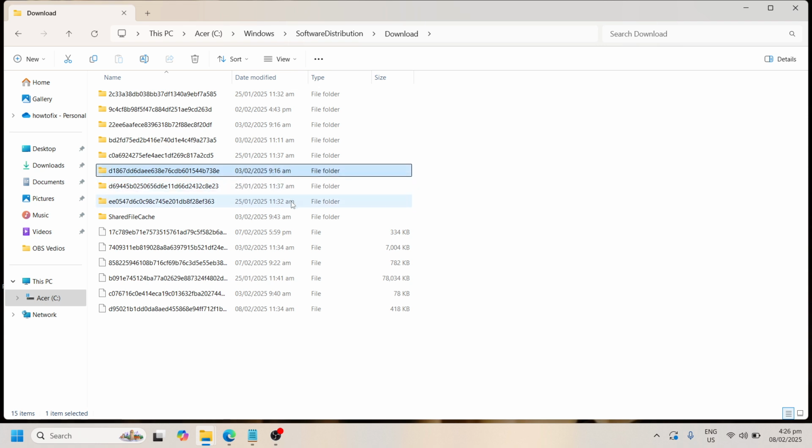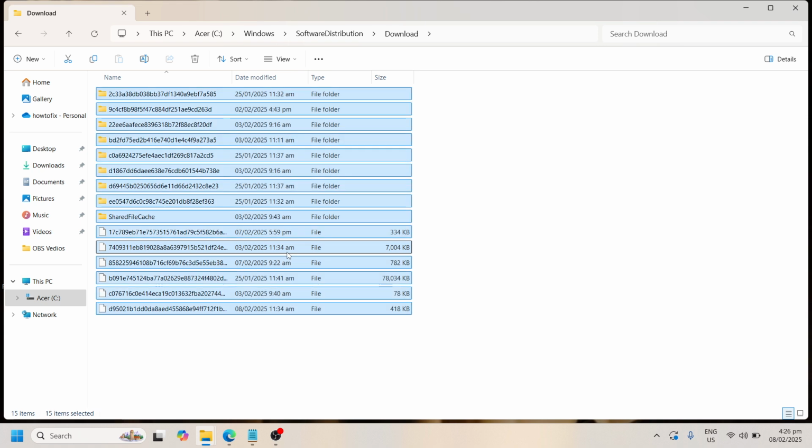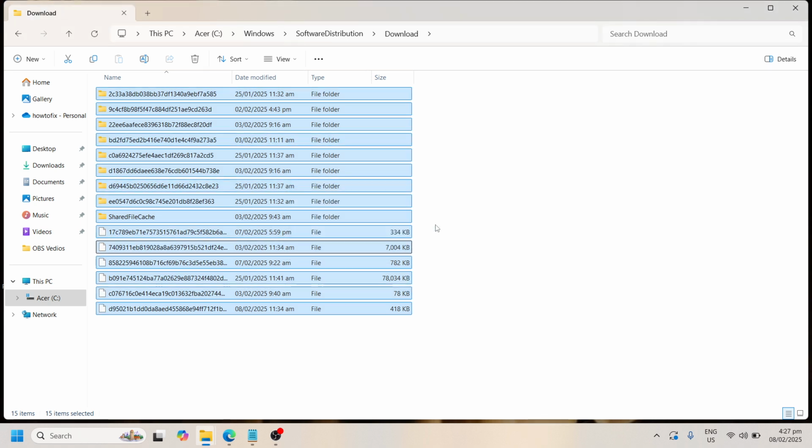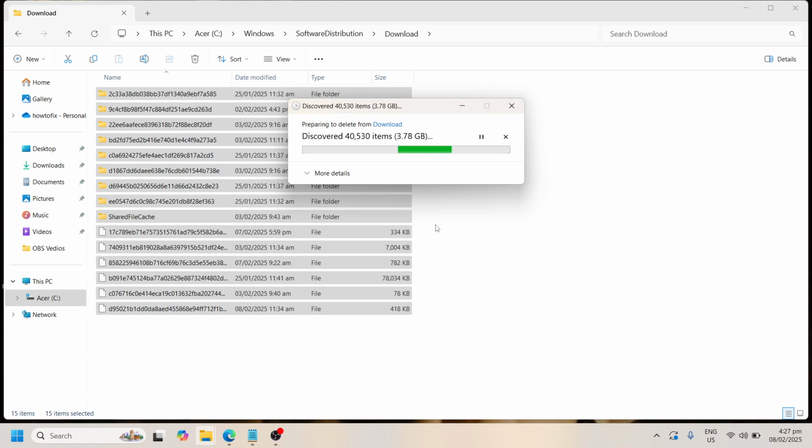These are junk files created by your system, and this will not affect or remove the data that you have. How? Just press Control A to select all and Shift Delete. Okay? Then click on Yes. The moment you do that, this will start removing your downloads, the junk files present in your computer. So after that, just simply close this.